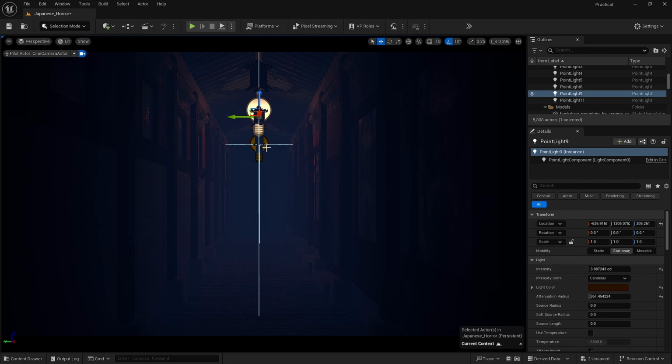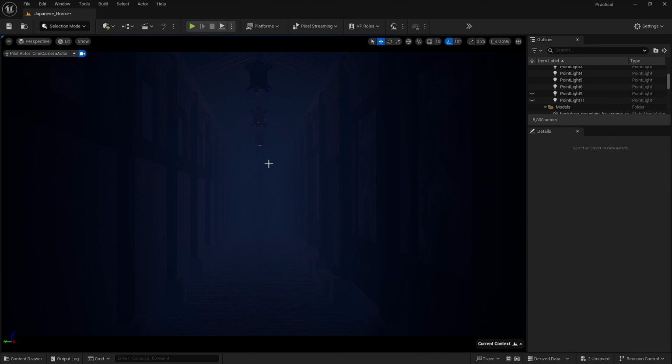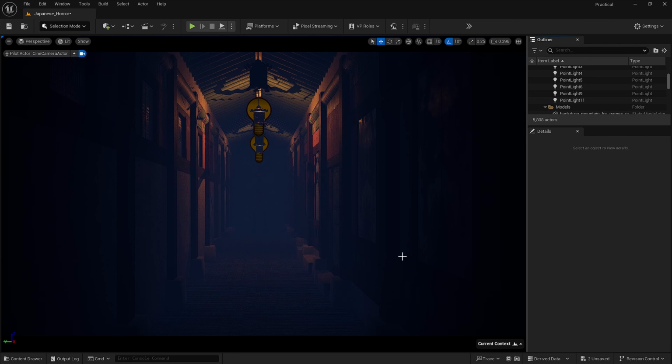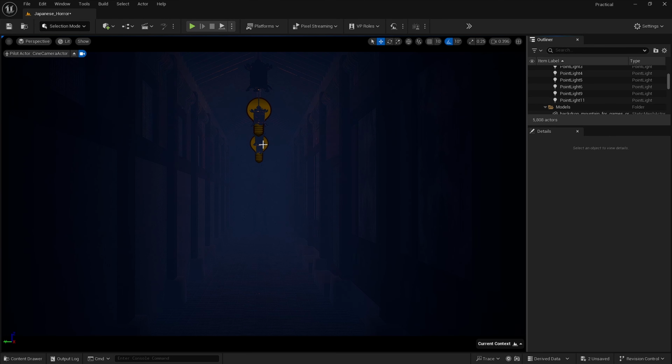So now if we just hide these so that you can see, obviously complete darkness. The fog is the only thing that's actually giving it a little bit of light, but then we add a little bit of light over here, which is brilliant. I really wish there was some way to hide these, to be fair.